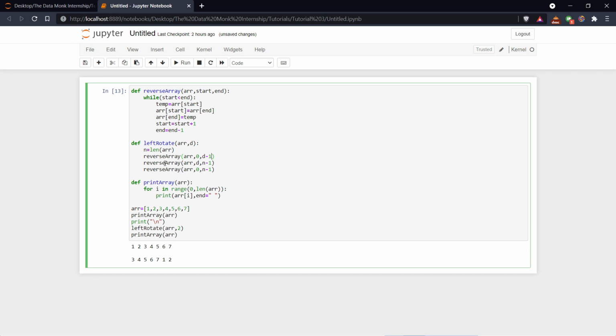After that, we provide reverse array d to n minus 1, the second part of the array. Then that part is also reversed, and after that we provide the whole array and reverse the full array, which will provide us this solution, that is 3, 4, 5, 6, 7, 1, 2, which is the required solution for the question Python program for reverse algorithm using array rotation.